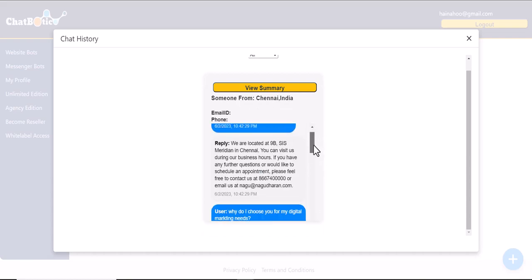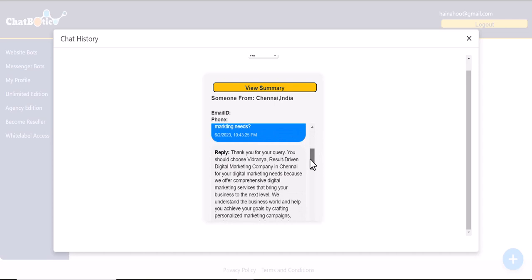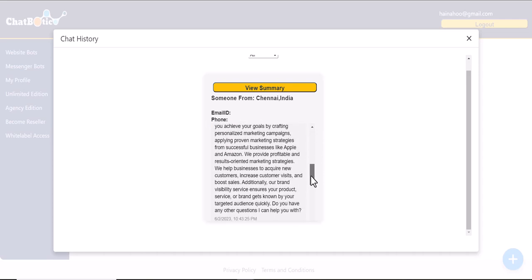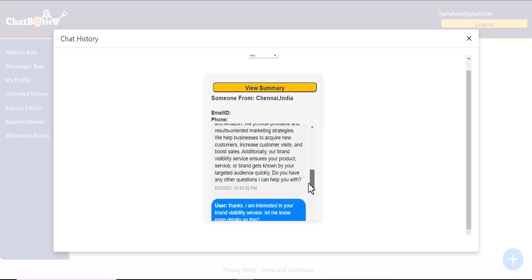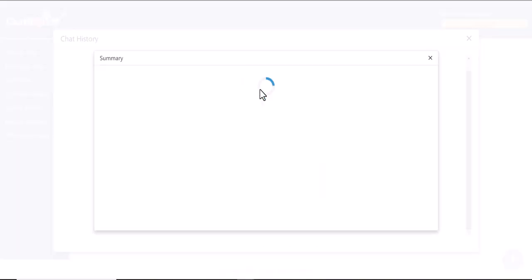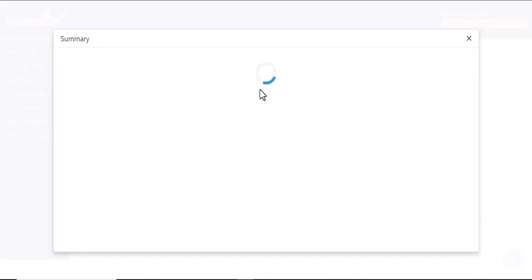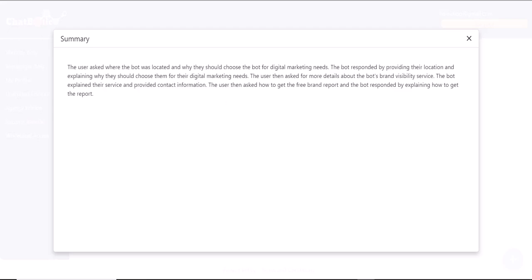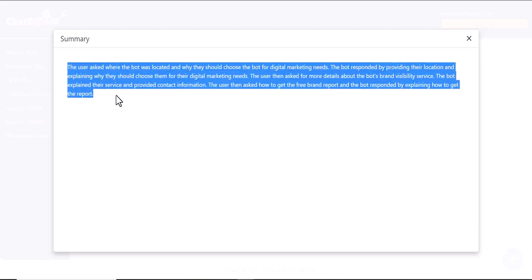Suppose it is a very long chat session. You cannot read it one by one to understand what the user is asking and what the chatbot is responding. Then you simply click this view summary to see the very long chat session in a few lines of sentences. You see that long chat history is summarized in 2 to 3 sentences, a very short, simple paragraph. In this way, it will save you a lot of time in understanding what the user has asked and what the chatbot has responded.